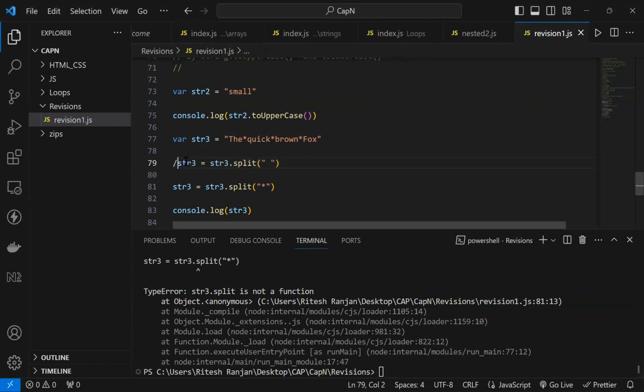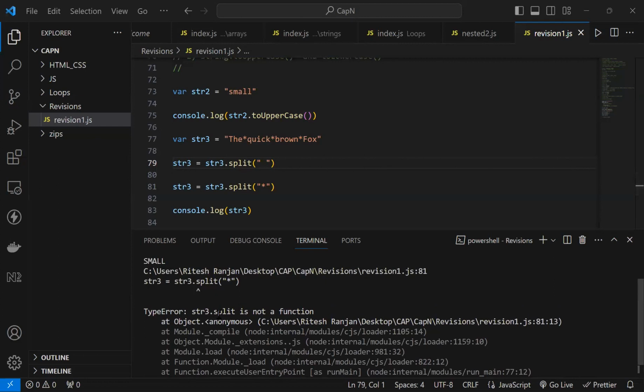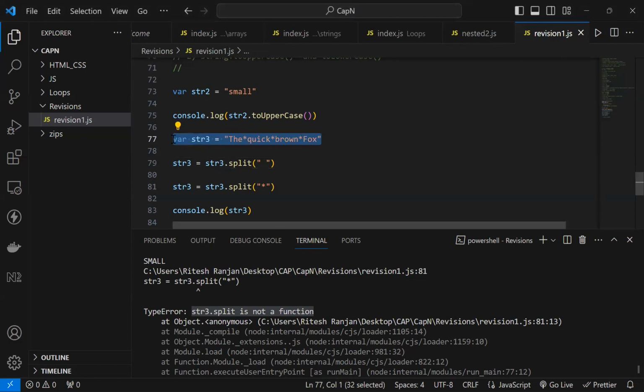And why did it give an error? Can we guess, people? I am getting this error. What is it saying? str3 dot split is not a function. We have to start learning how to read errors. Just guess why the error might be coming. Alright, let me give you a bit of a hint. In line number 77, what is the type of str3? Remember typeof, right? It gives the data type. So what's the type of str3 in line number 77?